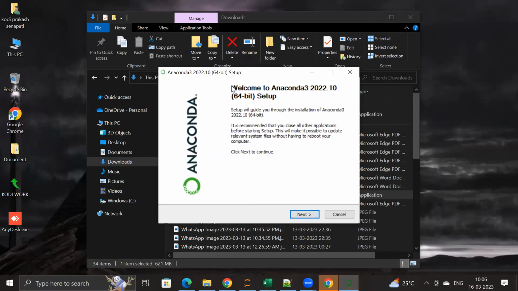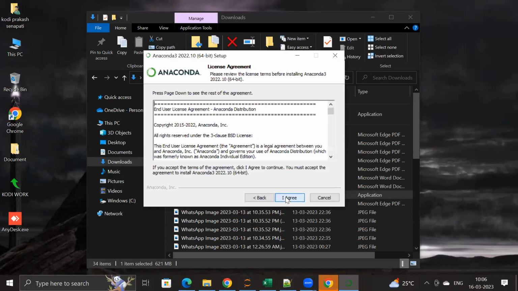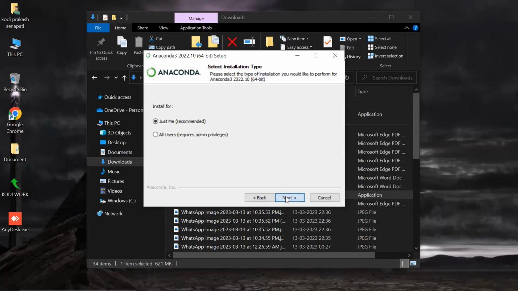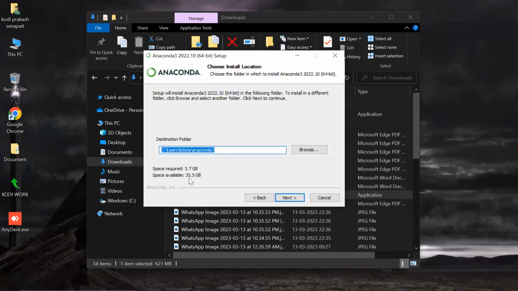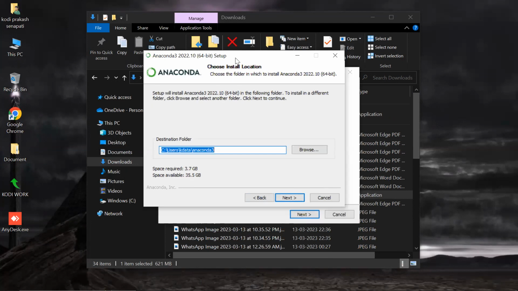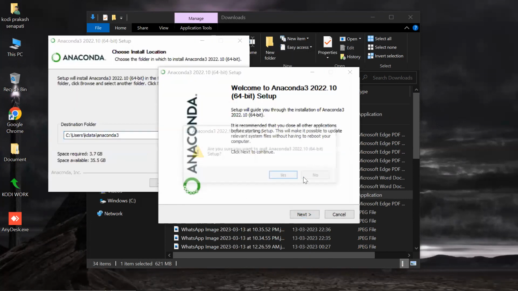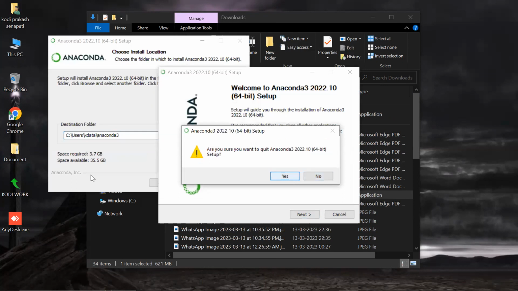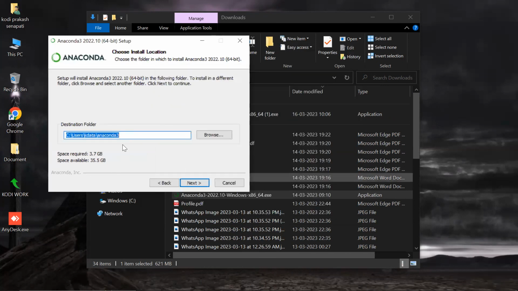Once you do this, click next. I agree. You're installing for yourself, just me. And the space required, minimum space is required as 3. Are you sure? Quit. Yes. By default, it's installing in C, so you can also keep that on C drive. And if you move it to D, that's okay. No need to worry. The minimum space required is 4 GB.